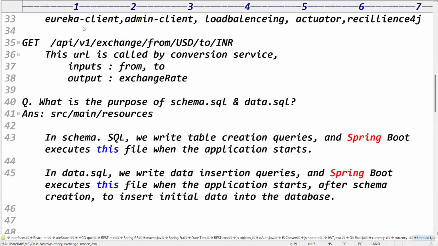How many inputs will you get? What are the three inputs? From, to, and quantity. You need to calculate the amount. But do you have the exchange data? Where is the exchange rate? In the exchange service. You have the exchange rates.